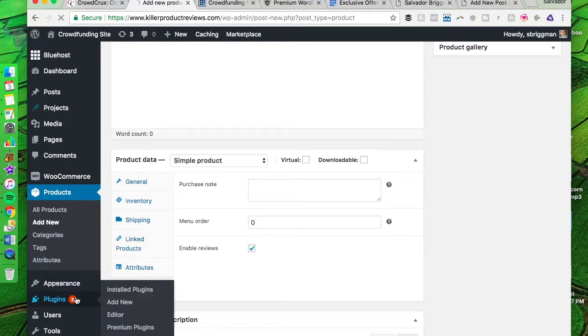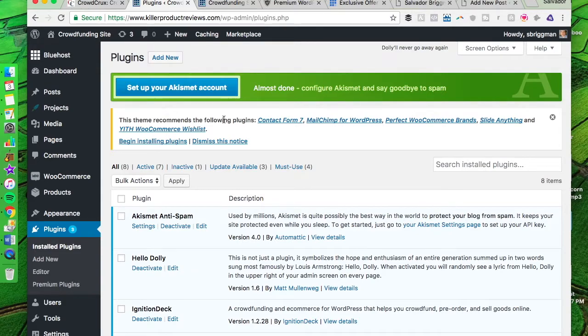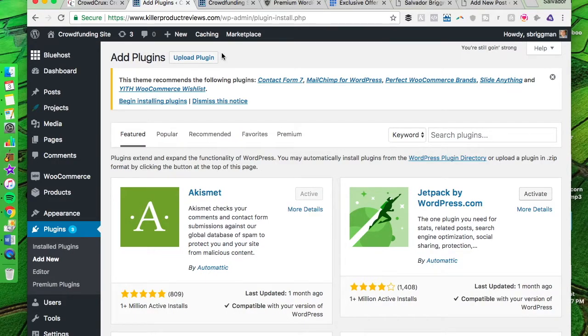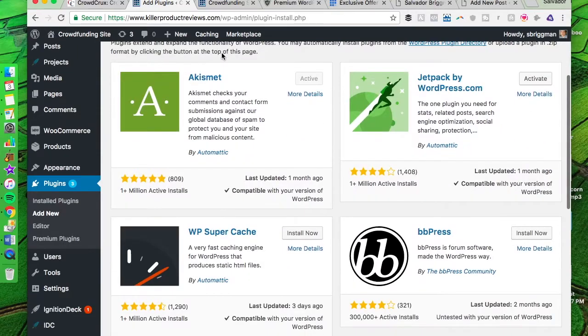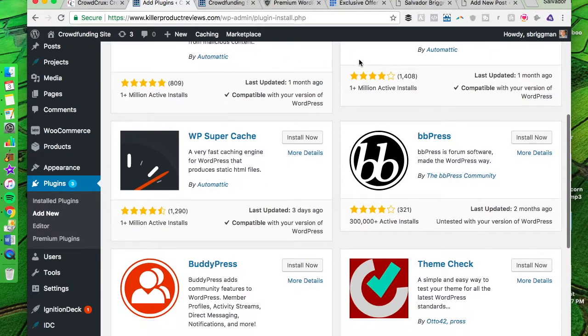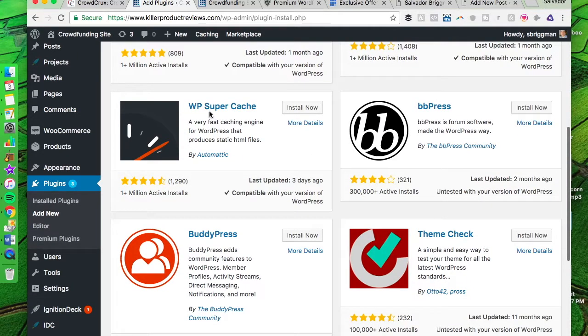Now let's go back to the plugin section here and let's look at some of the other plugins that you could potentially install if you were to go with WordPress and create a blog or an e-commerce store out of this. So along with the themes marketplace with WordPress, there's also the plugins marketplace. You can see here, I already have Jetpack installed. There are things like WP Super Cache.